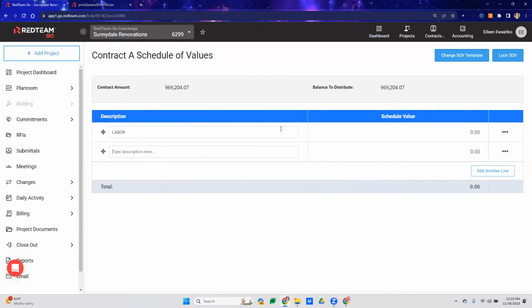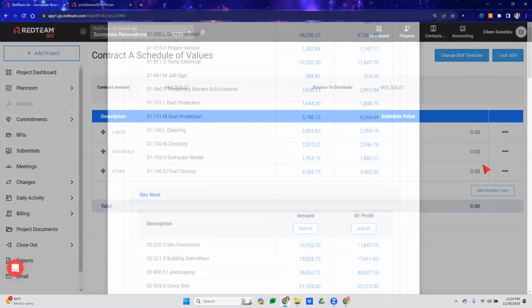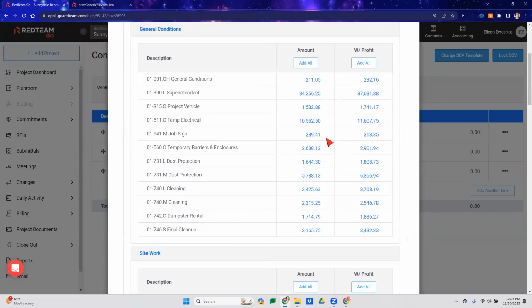You can go through entering all of your descriptions. I'm just going to make this very, very simple. Now, once you're done, you're going to select the ellipse icon for each description, and you're going to begin assigning your cost codes. So now you can go through and start assigning your cost codes. You have the option here: you can assign it with profit, or you can assign the amount without profit. That's your choice.